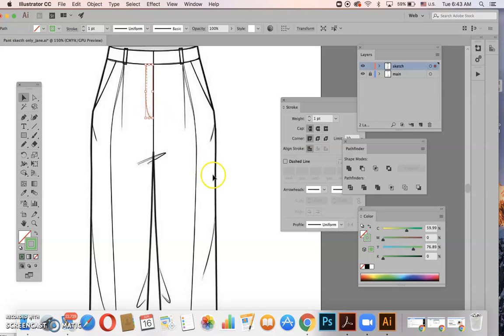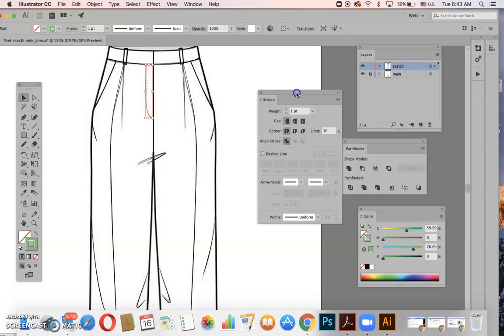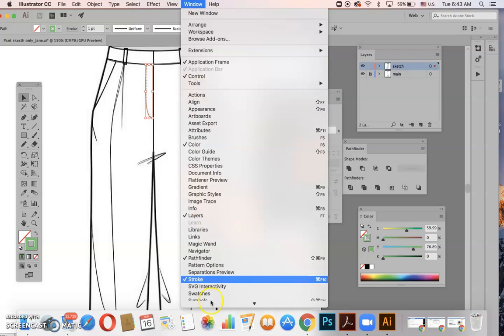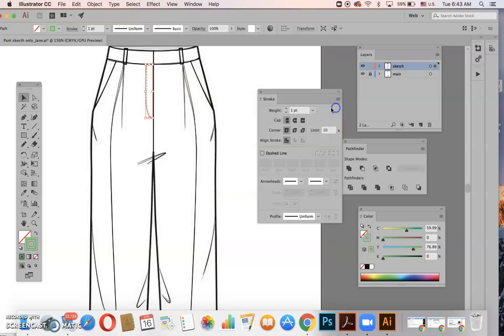Then I am going to go back to my stroke window, which is Window, Stroke, and click onto the dashed line right here. Click onto your dashed line, and then I will make the dash 3, and then 2 on your gap. 3, 2, pt. Okay, PT, right?